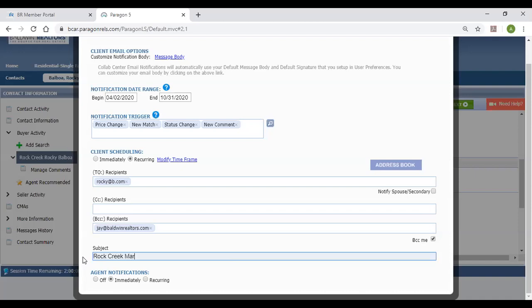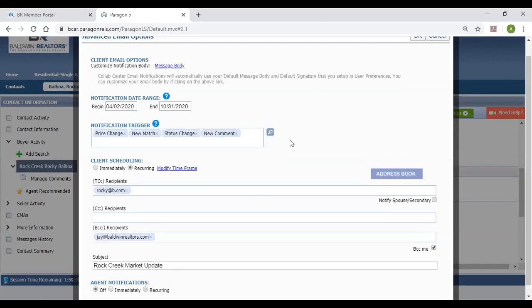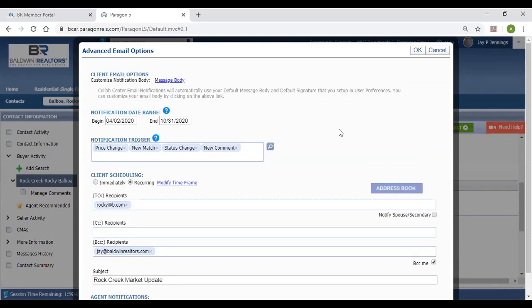Creek Market Update. Okay. Now, the very last thing at the bottom here says agent notifications. So again, if it's at Snowbird, you may want to change that to recurring, okay? Or we could just turn it off for right now. But set it up the same way as your clients most likely so that you're on top of what they're getting. So we're done with notification settings. Let's go ahead and hit OK, top right-hand corner.